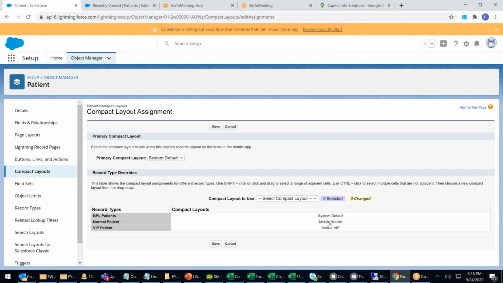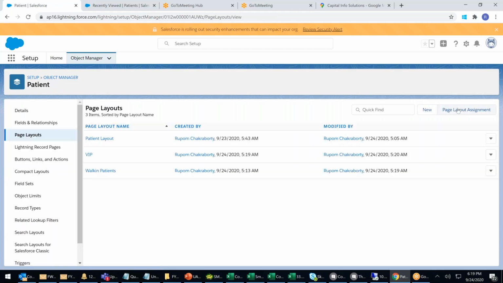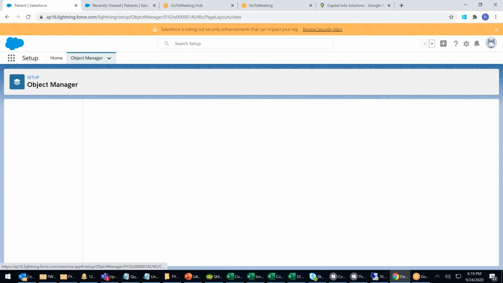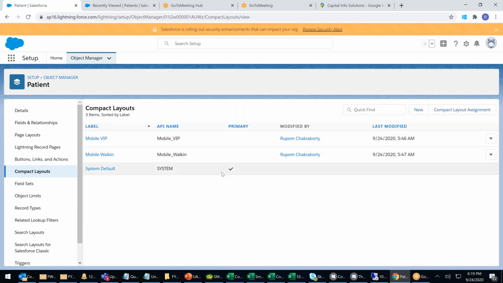Is this profile dependent? No. For everyone, it's the same. If you want profile dependent, then inherit from the primary. Then whatever you have set in the page layout assignment will also be reflected in mobile. If you want to override for mobile, you can go to the compact layout, create a mobile layout, and then assign it. This is for mobile users.